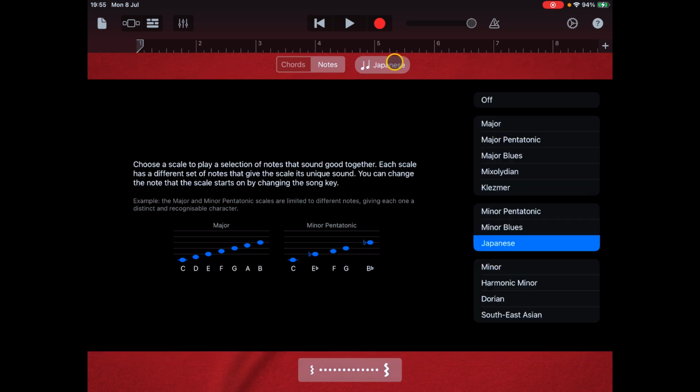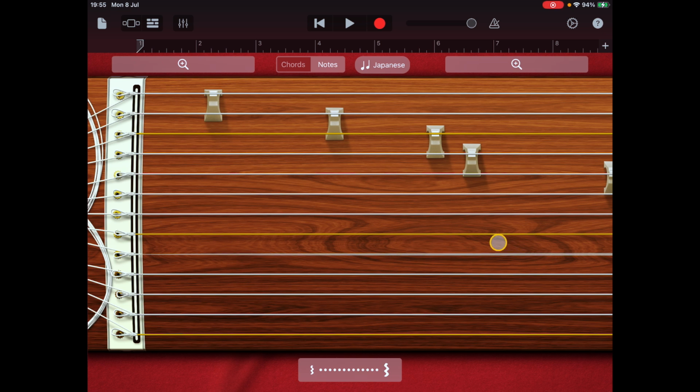You may not want to change the tuning to different scales, but you do have these options once again. You can also have no scales. You can have it fairly free as well. But I'm just going to stick with Japanese because that is what this instrument is tuned for. But you can choose whichever one you wanted if you wanted more Western scales.